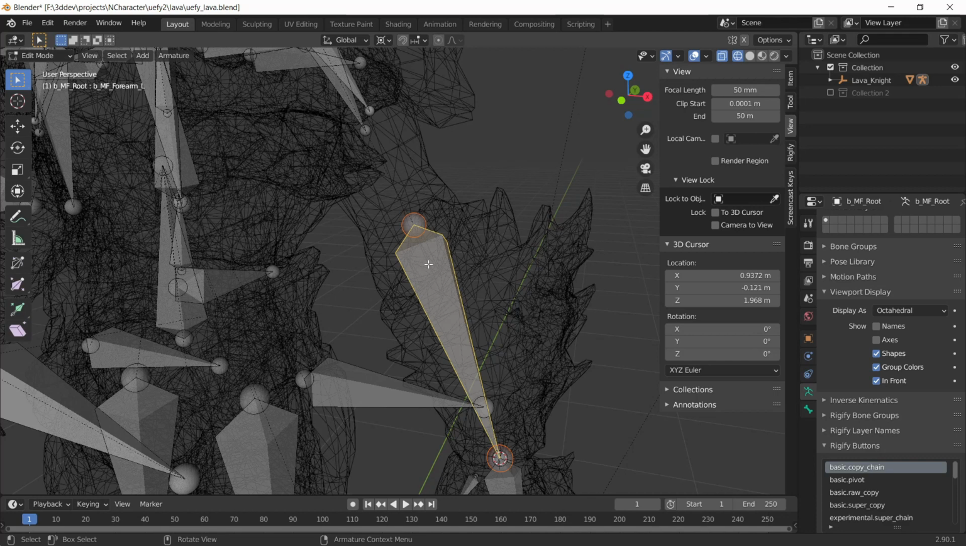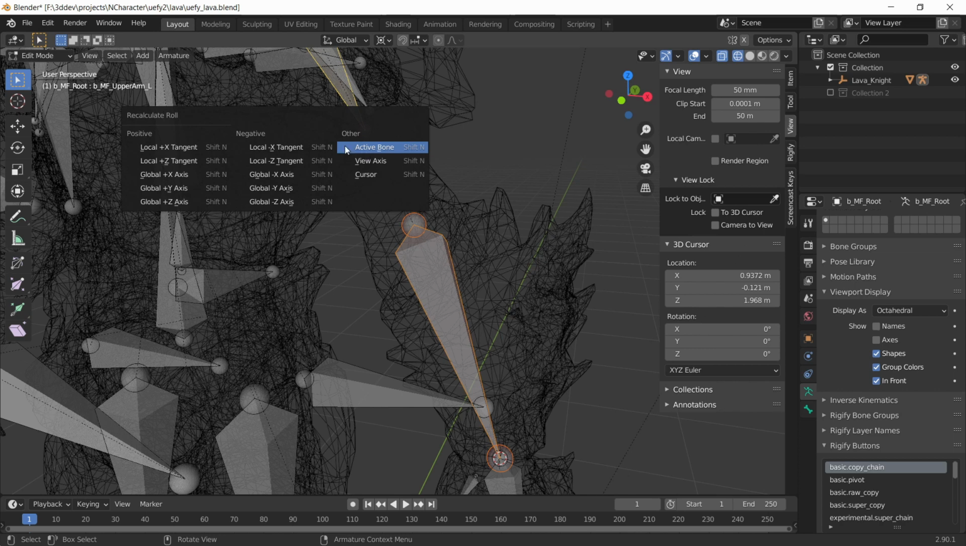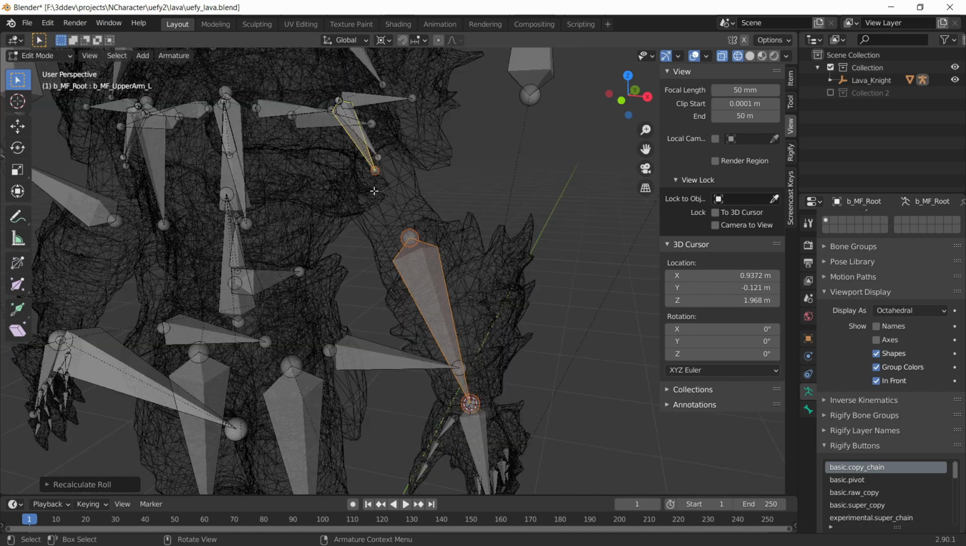Okay, so now I can select the lower arm bone and then shift select the upper arm bone and then do Shift N, active bone. Active bone is the last bone that is selected in a multiple selection. So this is going to recalculate the rolls based on the last bone that was selected. So these are now more properly aligned.